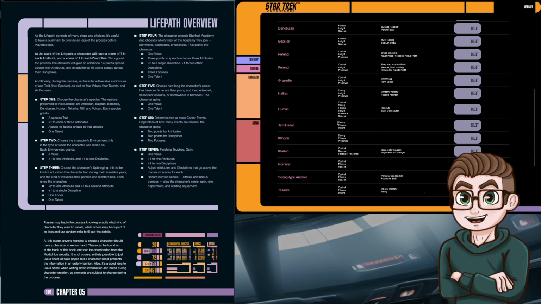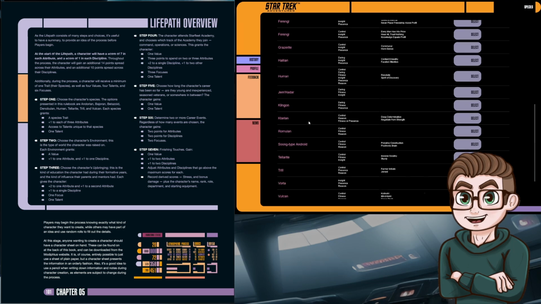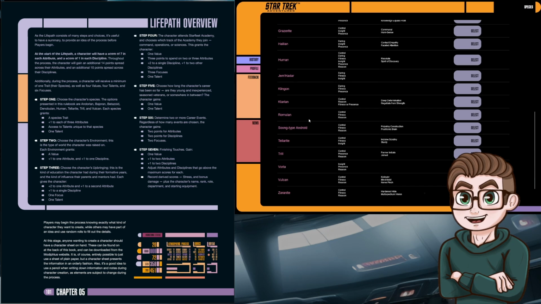I don't think there's any that I really like. I don't want to play a Jem'Hadar. I don't want to play a Klingon. I don't know who the Katarians are. I don't know if I want to play a Romulan.